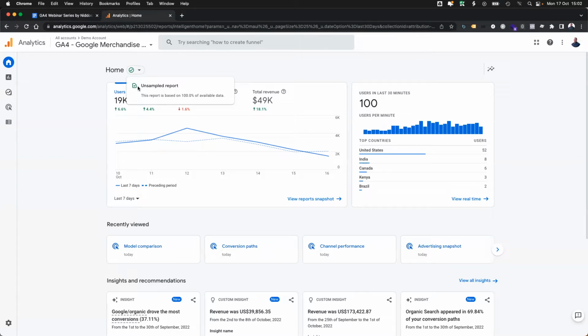And you tend to find that sampling kicks in when you ask for lots of bits of data. If you remember back from session 3, we talked about high cardinality and high cardinality data, where you've got lots of different things in the same data set. That can cause sampling of data. So do watch out for that.